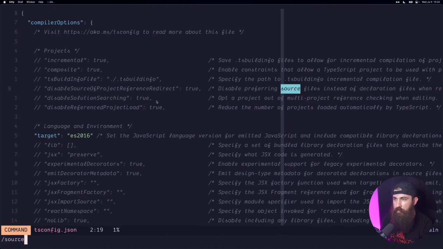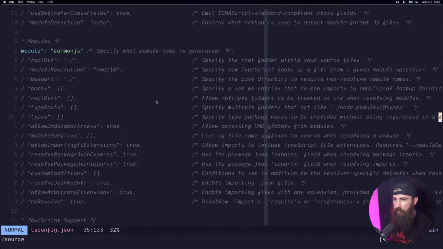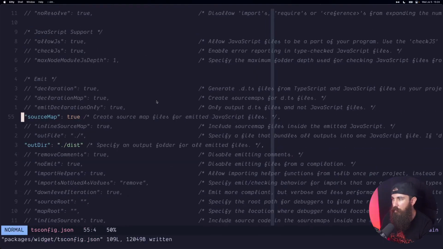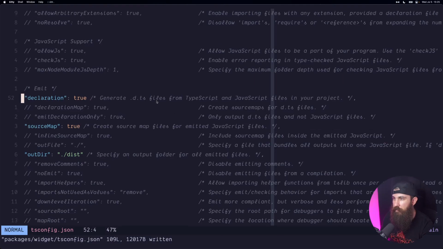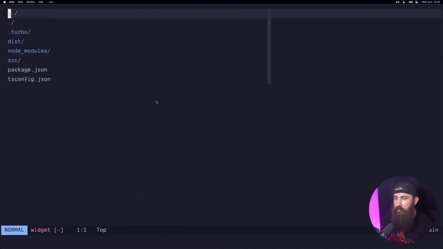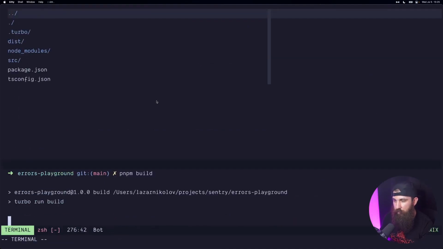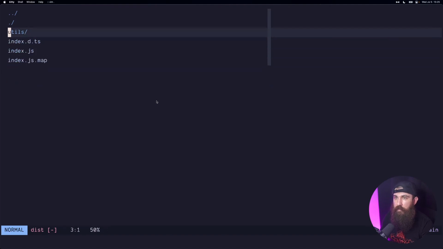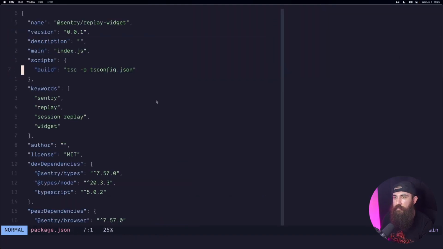Let's go back to TS source maps. Find the source maps. There we go. Create source maps. Declarations, DTS files. Yeah. So if we do build again, we should also see the source maps and the declaration files in the list. And there we go. I always forget this, but now we need to point.